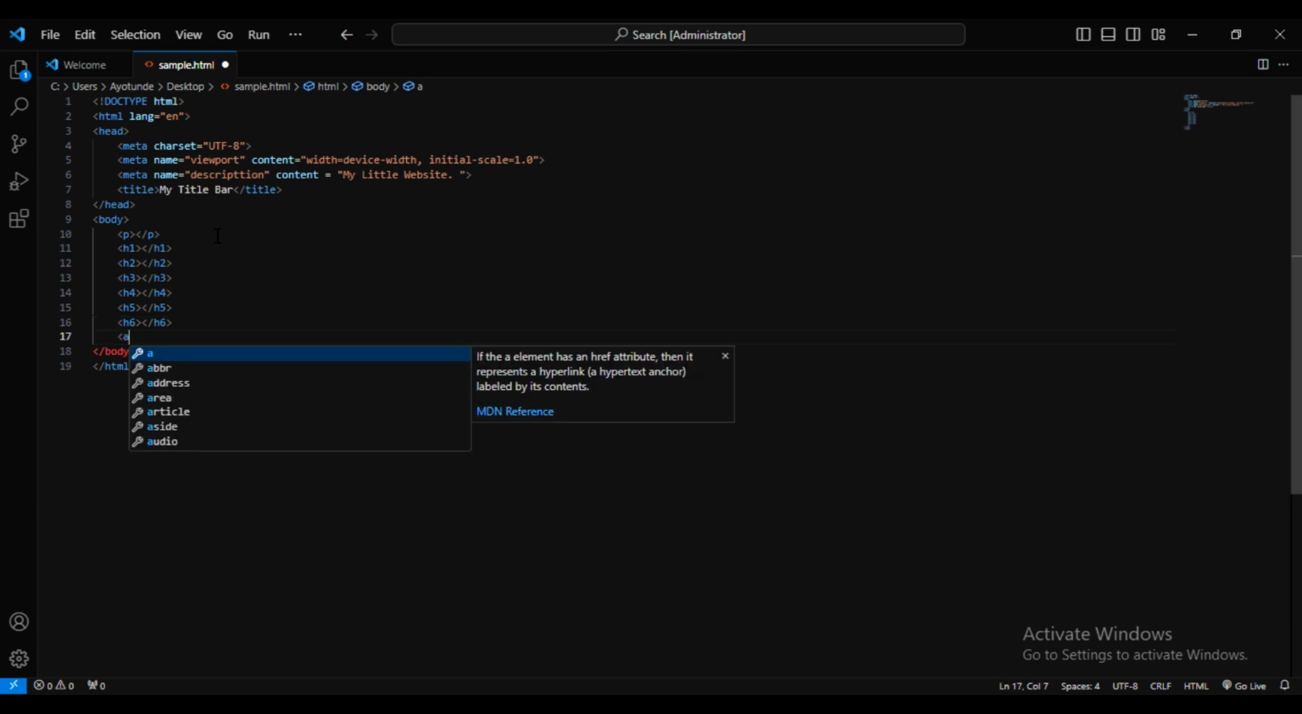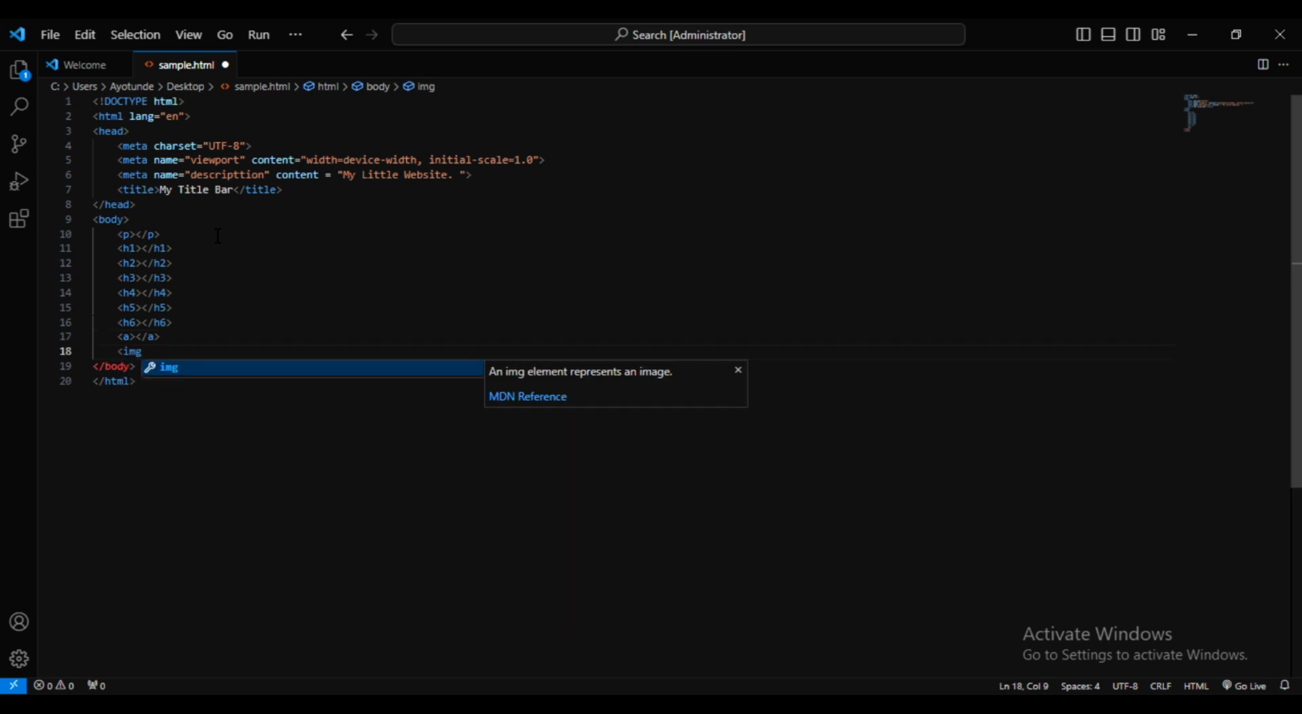We also have tags for links, and that one is the anchor tag, the A tag. So this one is for the link. And there are many other tags, like the image tag for images. We have the section tag for dividing content into sections. We also have the div tag, rather. This tag is also responsible for dividing content into sections, and a lot of tags like that, depending on what you want to use them for.